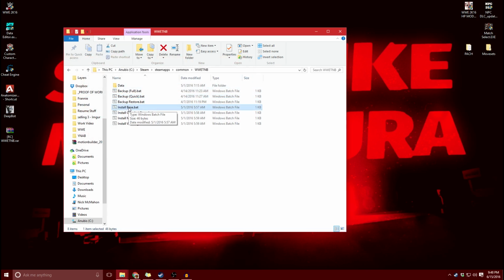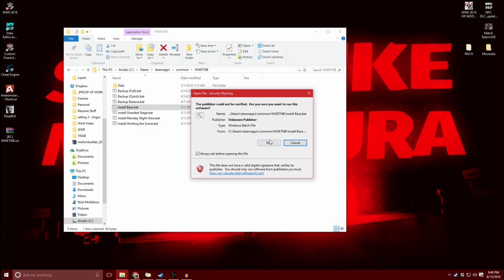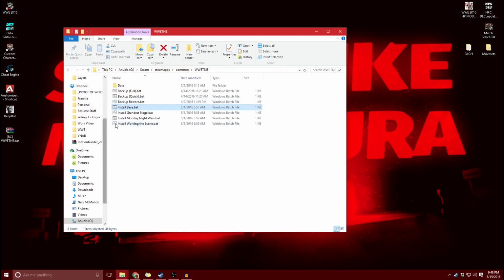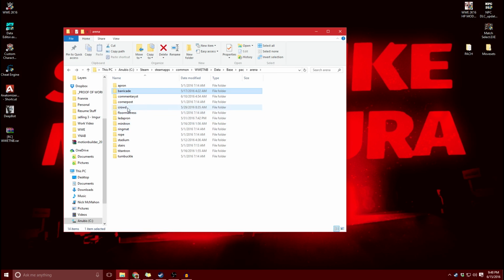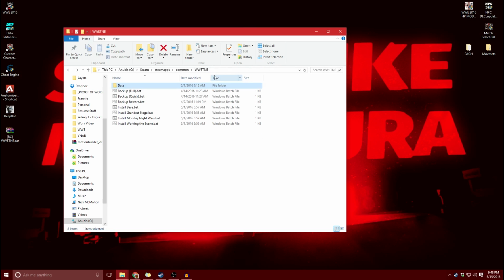I want to install the base, however, and I want to continue running this, and you can see that run through. Once again, it still had a lot of files because this is already partially installed. I did a backup restore, and now this is installing the base. If you go inside the base here, you can see some of the files, a lot of apron files, barricades, stuff like that he uses for the rest of his mods.